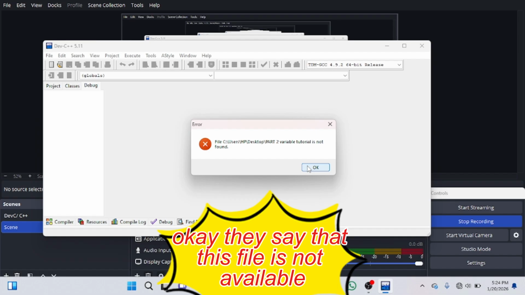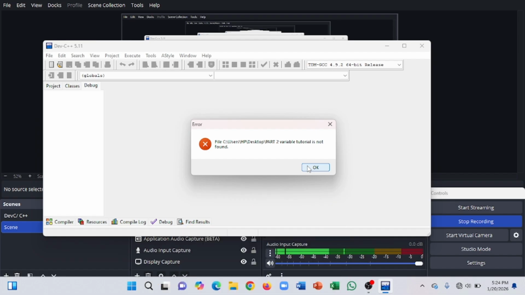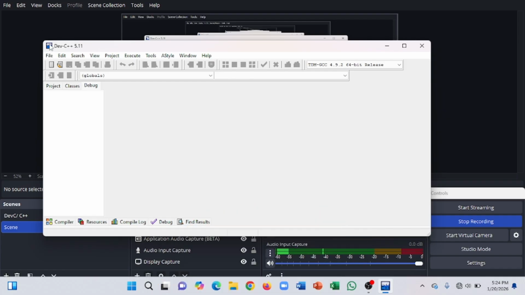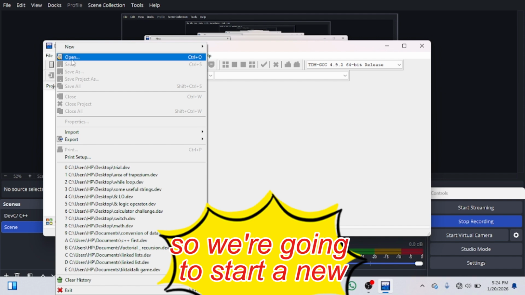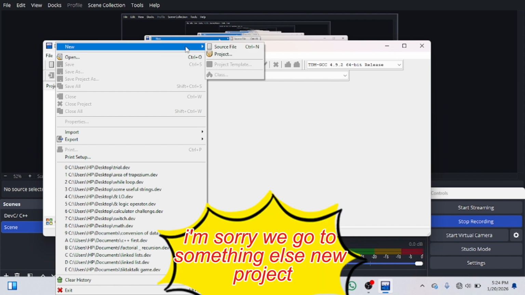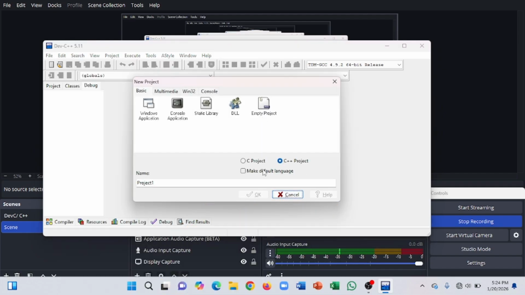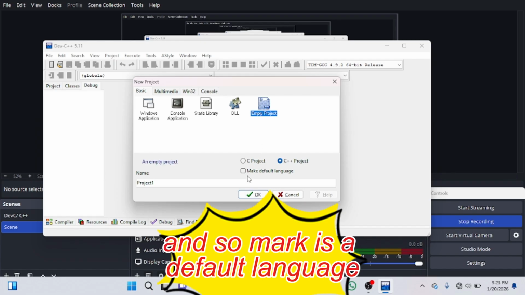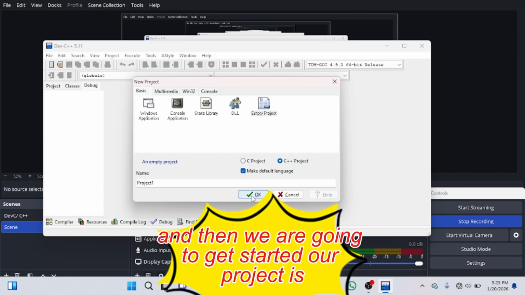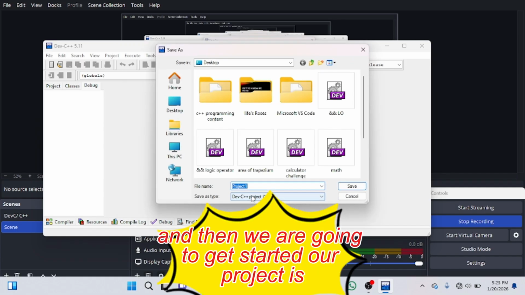Okay, they say that this file is not available. Alright. Let me work on it again. So we're going to start a new, I'm sorry, we go to something else. New project. We're going to start an empty one, and C++ is the default language. And then we are going to get started.